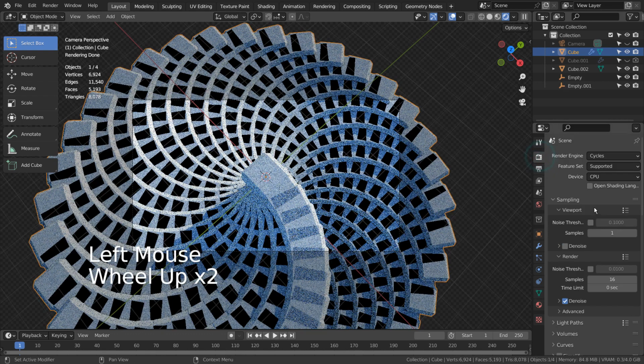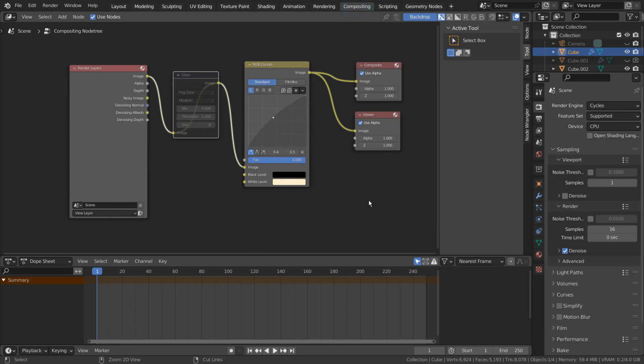I have used cycles with 16 samples to save time, but I would recommend everyone to use at least 128 samples for better results. Here are the composite node details.